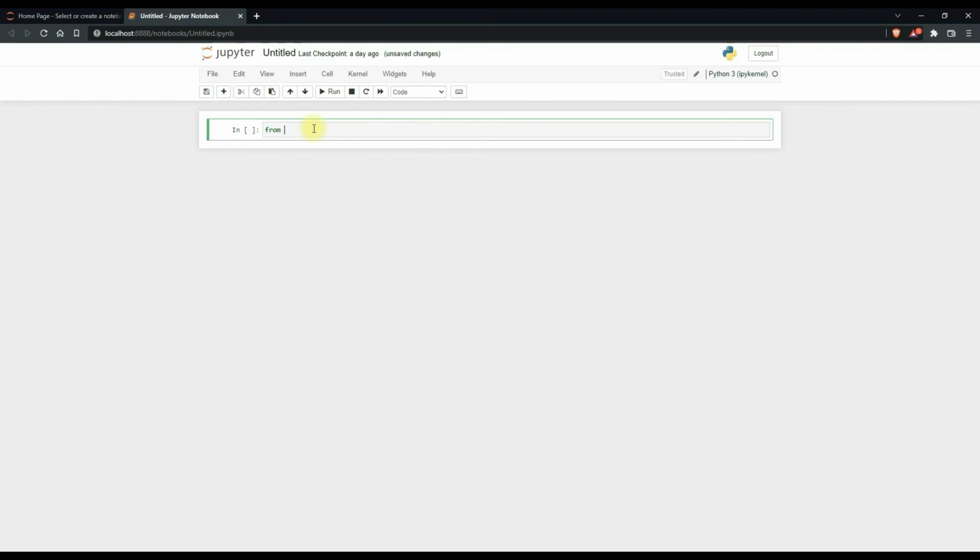So from sklearn import linear regression, and since it is a model, it will be linear, hit tab, linear model. Then for creating the data frame, I'll be using pandas, so import pandas as pd.